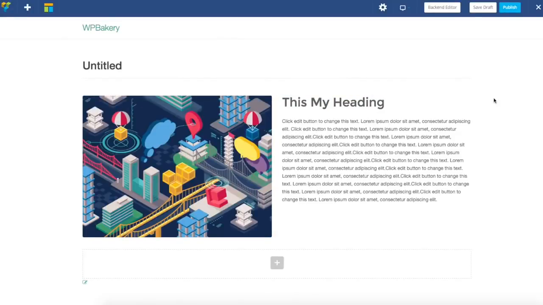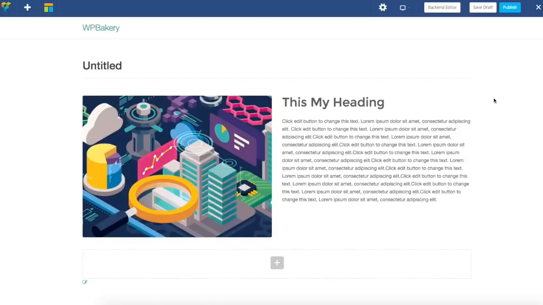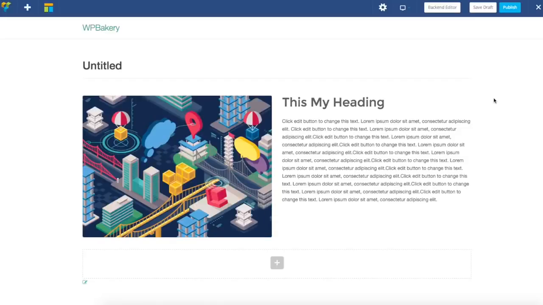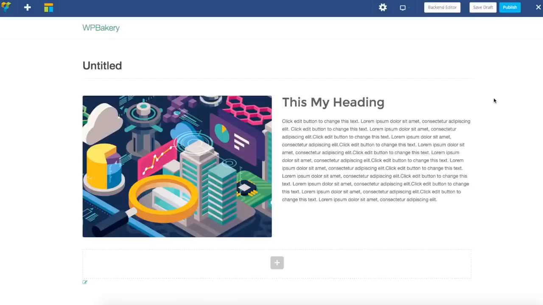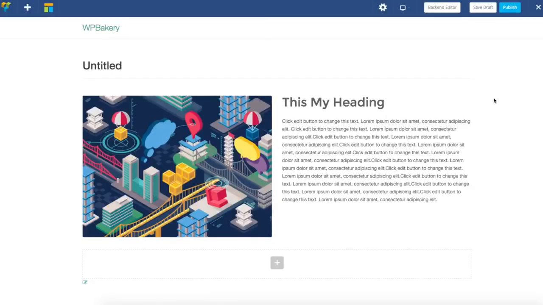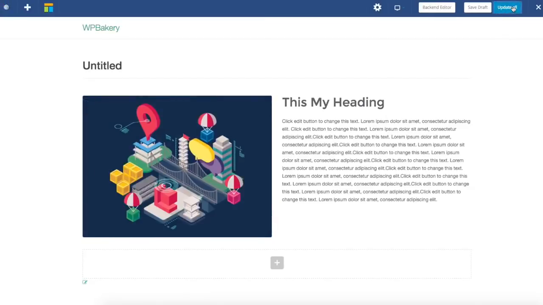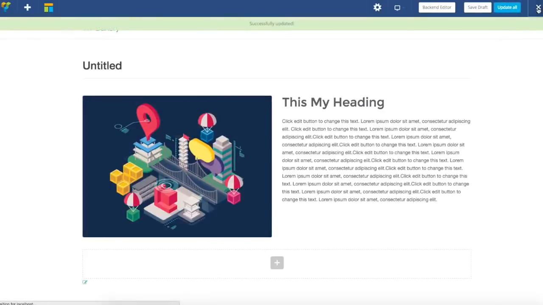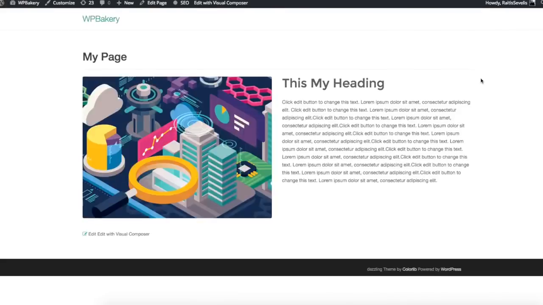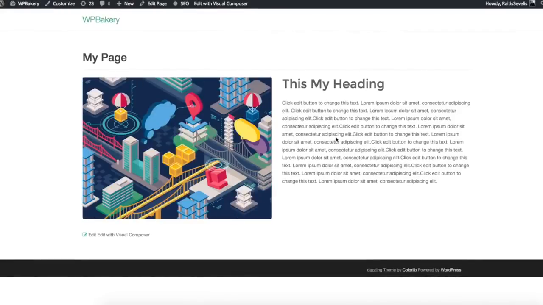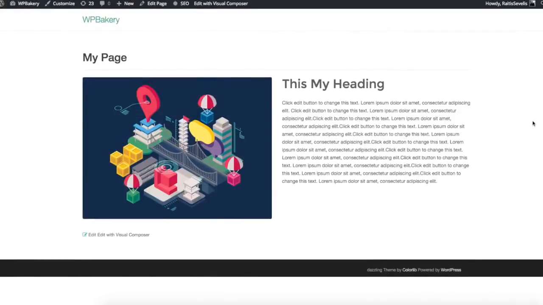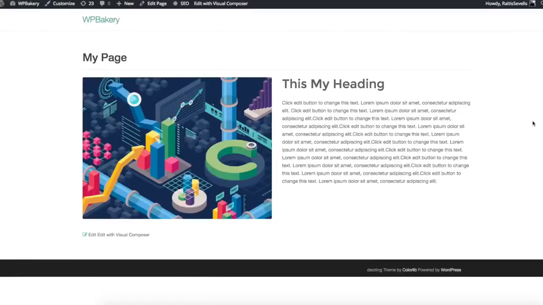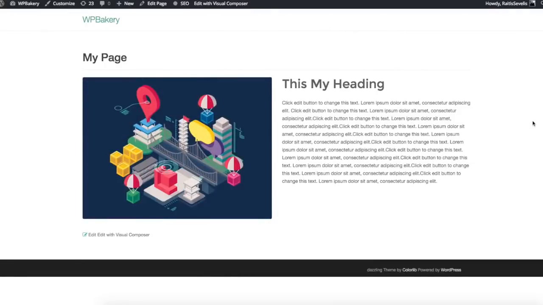That's basically a simple layout created with Visual Composer, and of course now you are familiar with the very basics of Visual Composer. Now you can just publish your page and close the Visual Composer editor. So here you can see how easy it is to create a page with Visual Composer.